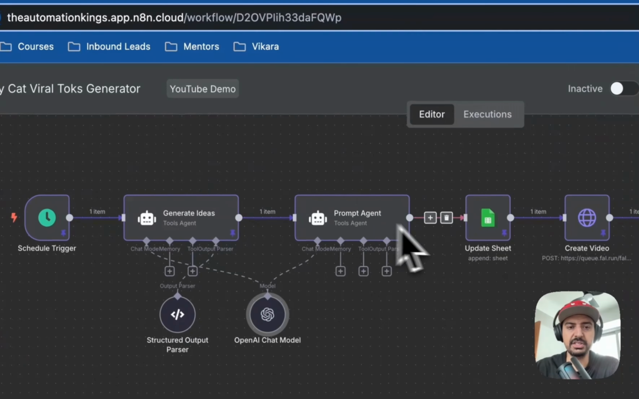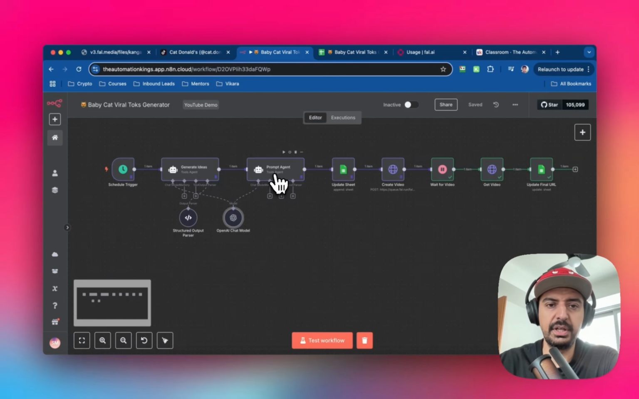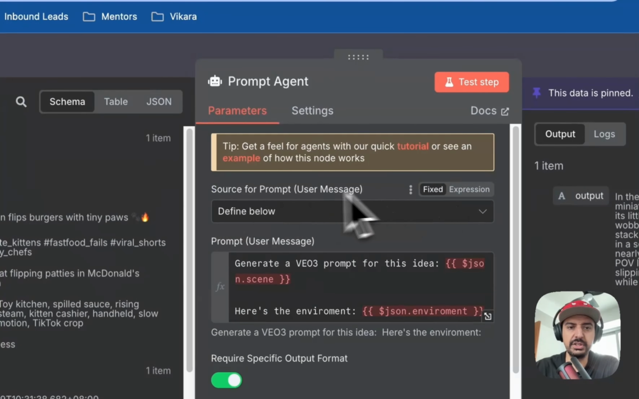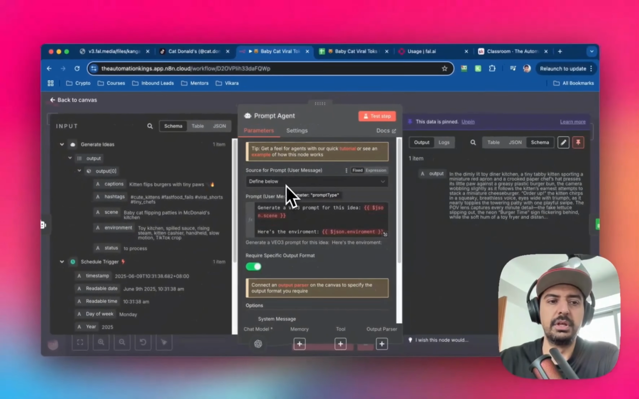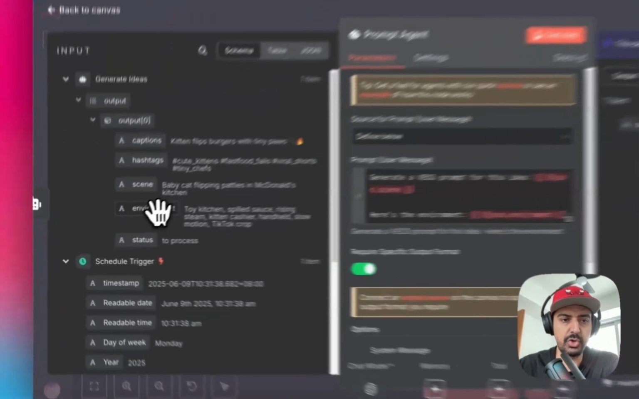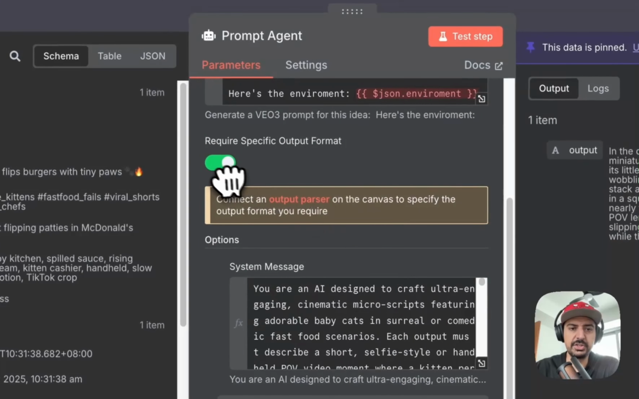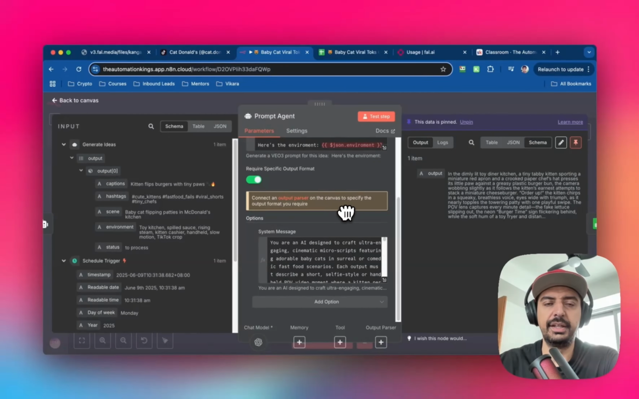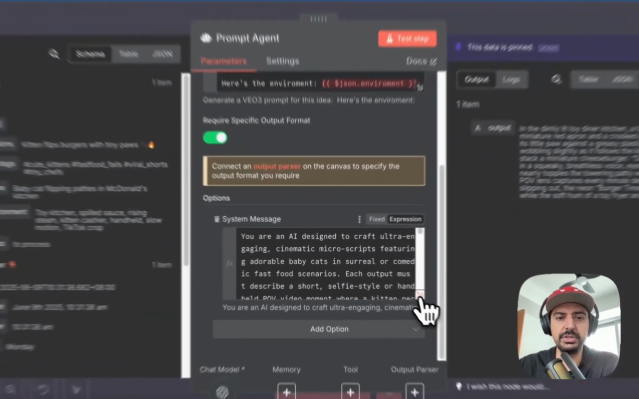And the next node after that is another prompt agent node. So this is another AI agent. I'm going to define it below because what I wanted to do is generate a video prompt for this idea. And that's just going to be the scene here. So I've just dragged it over and moved it there. And then for the environment, I'm just dragging this over and moving it here. And then for this, we want to require specific output again. And then as per the previous agent, we need a system message.